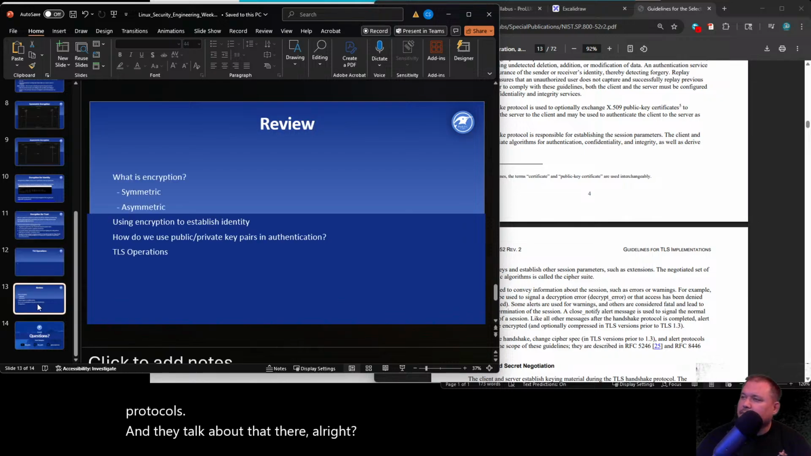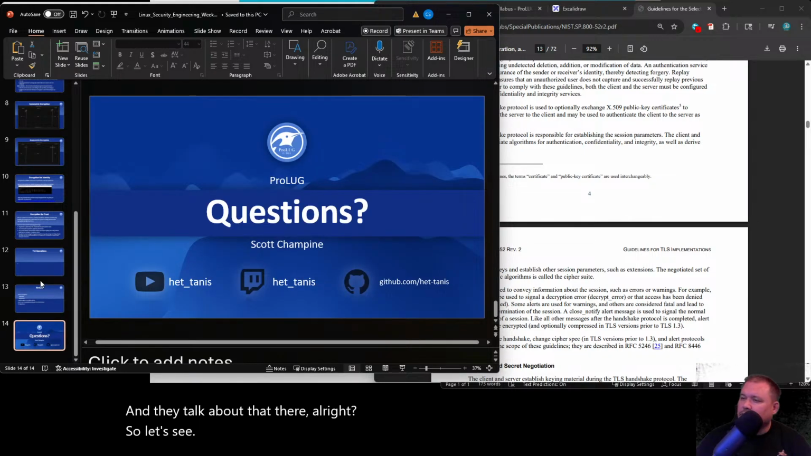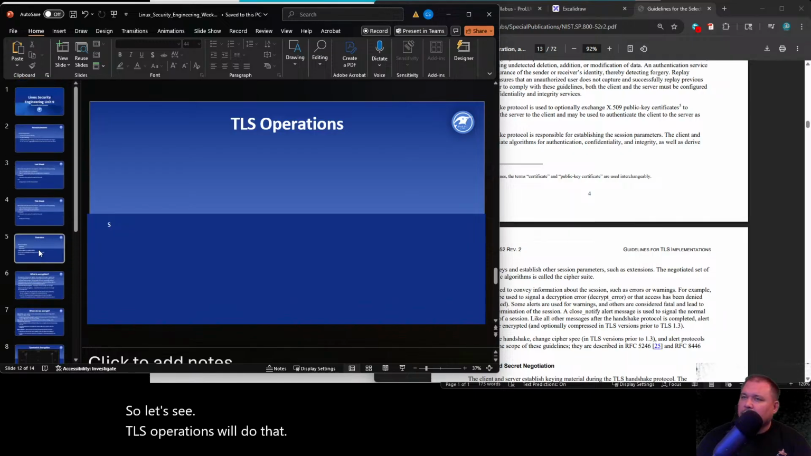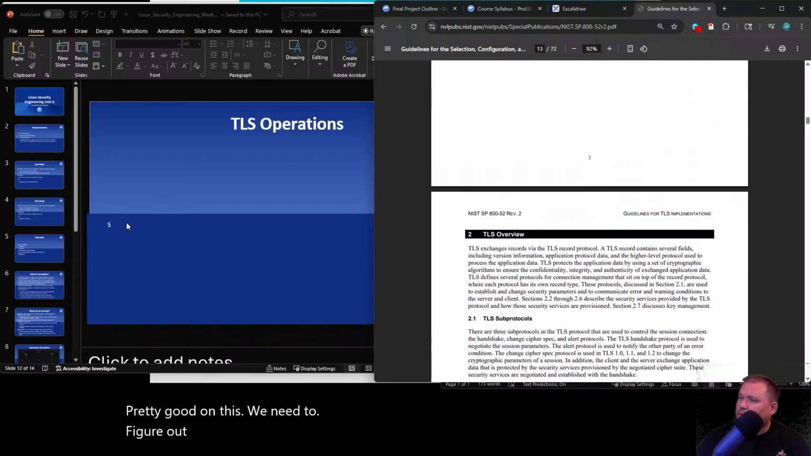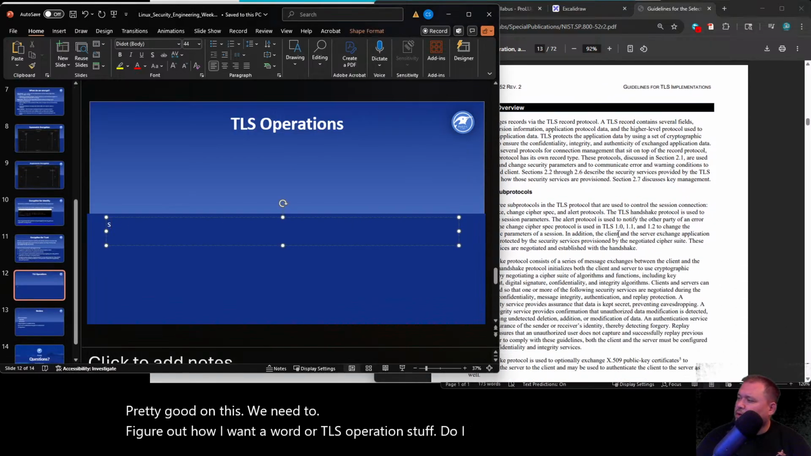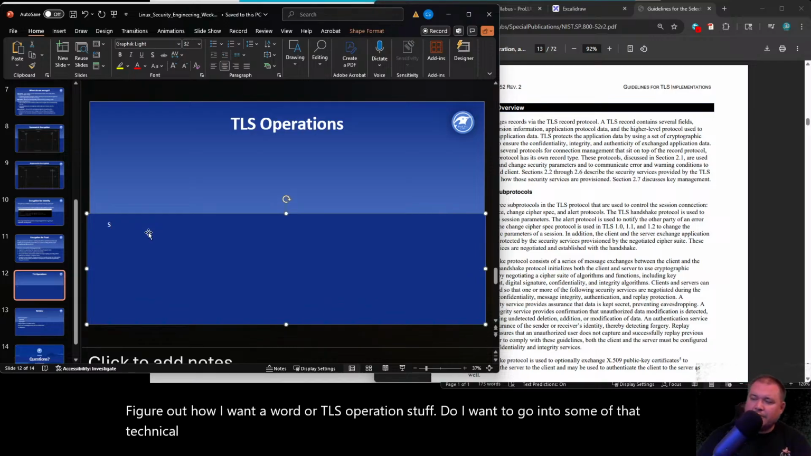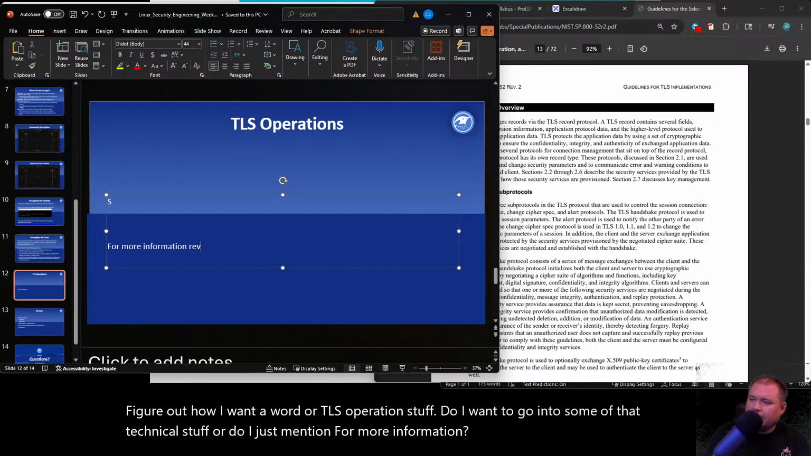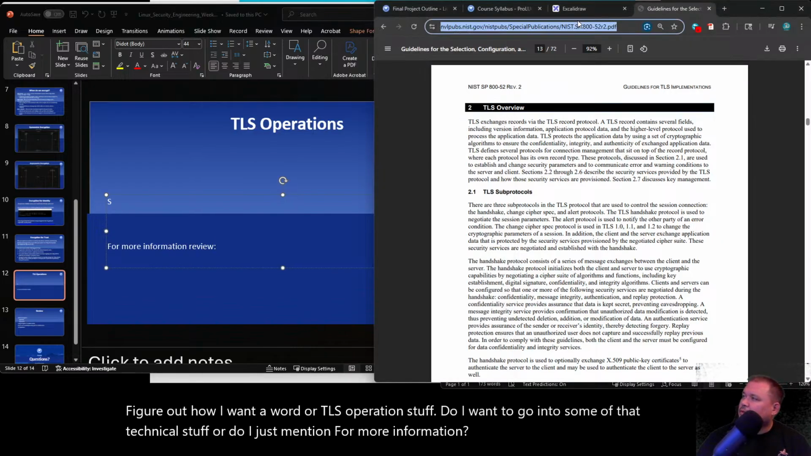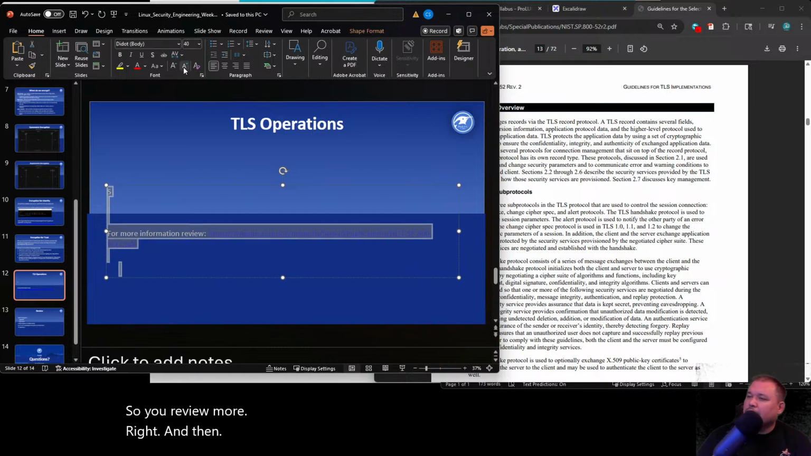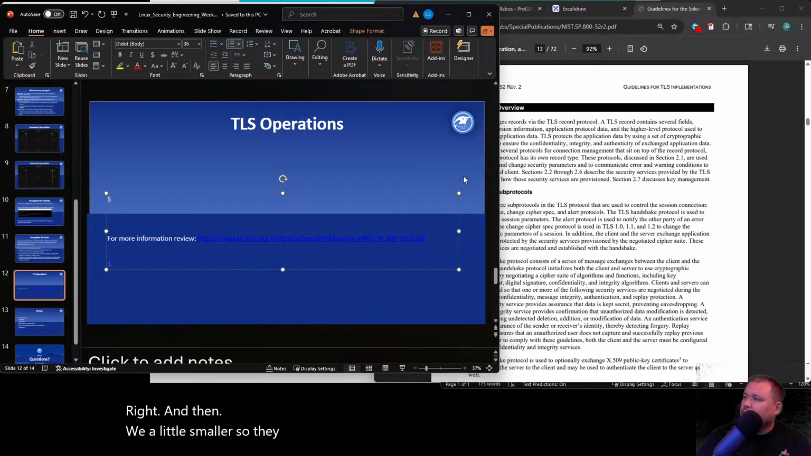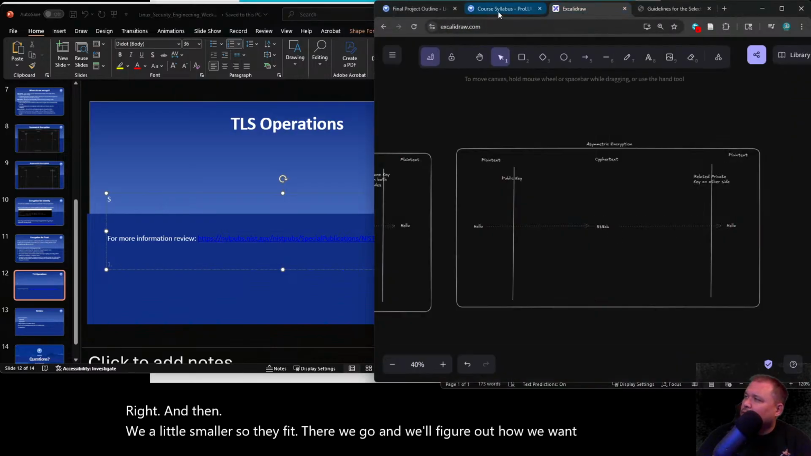So let's see. TLS operations will do that. We're pretty good on this. We need to figure out how I want to word our TLS operations stuff. Do I want to go into some of that technical stuff, or do I just mention for more information that's how you review more, right? And then if we make it a little smaller so they fit. There we go. And we'll figure out how we want to work on that part.